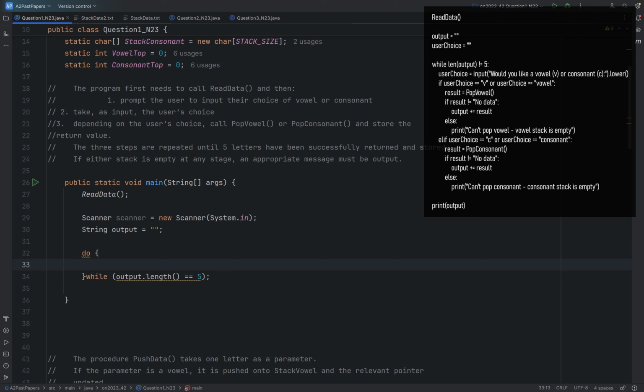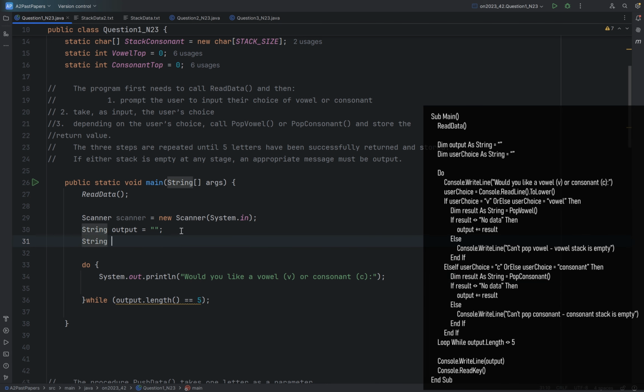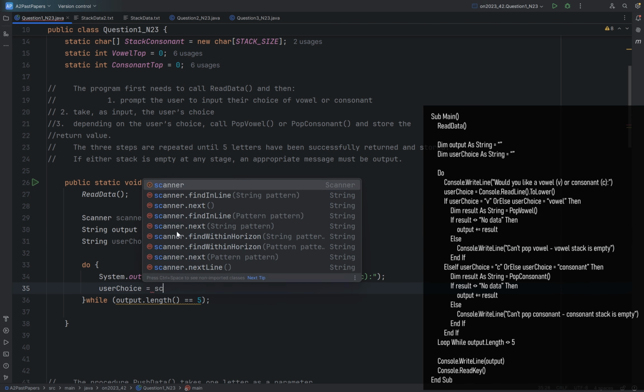Here we want to ask them to enter vowel or consonant. Let's say, would you like a vowel? Let's say V, or consonant. Then we can make a string for user choice. The user choice is going to be scanner.nextLine.